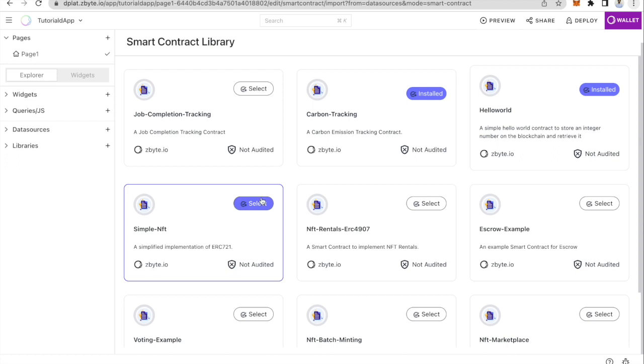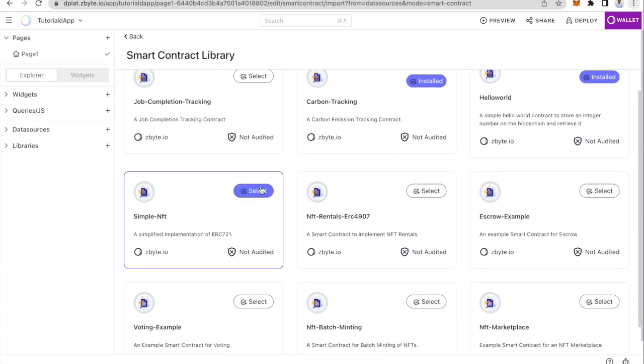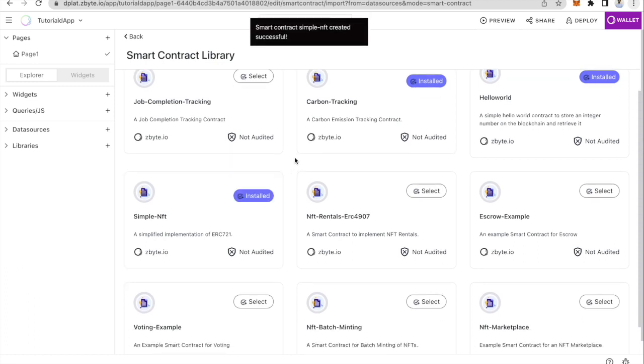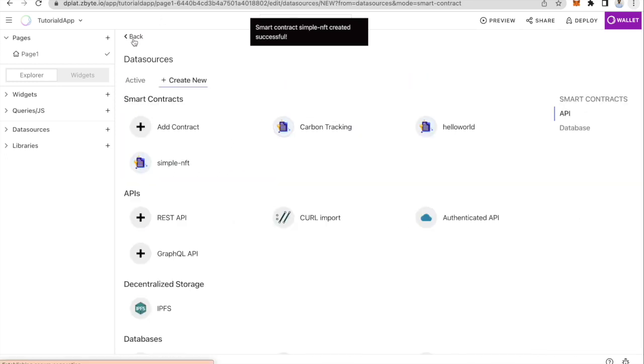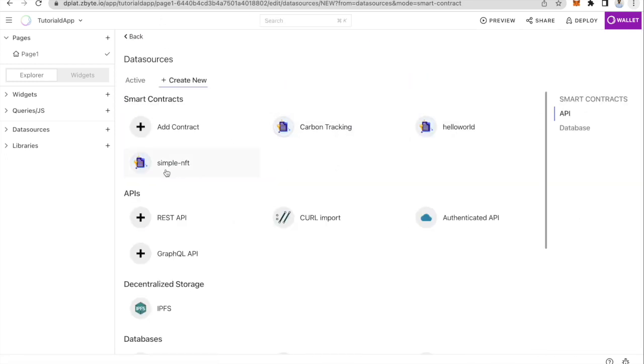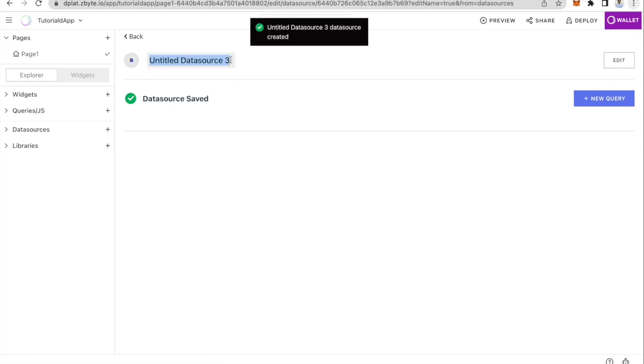Now let me just pick a simple NFT contract. What you need to do from this collection of contracts is just select a smart contract and it will start showing up as installed. You can go back and now see that it is one of the contracts that is available to you to use. Now I'm going to click on simple NFT and rename the instance that I'm going to use.